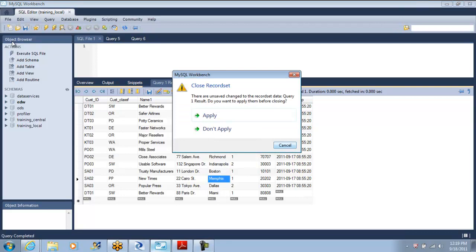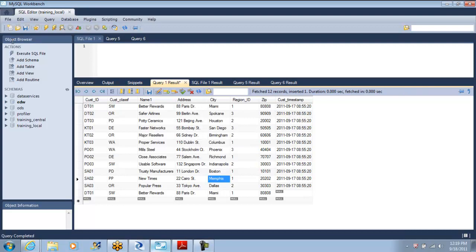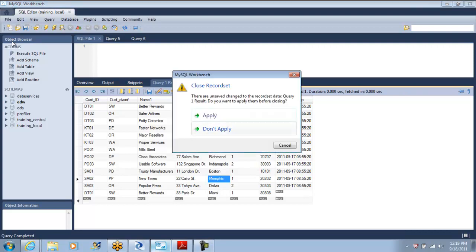If you want to become an ETLer, work on my tool, Data Services. It's very easy. So what is it saying? Don't apply. Okay.